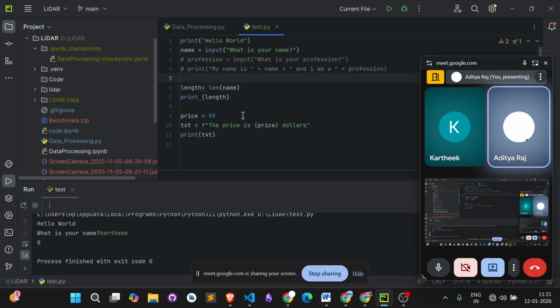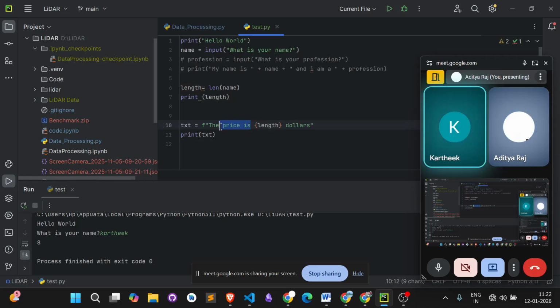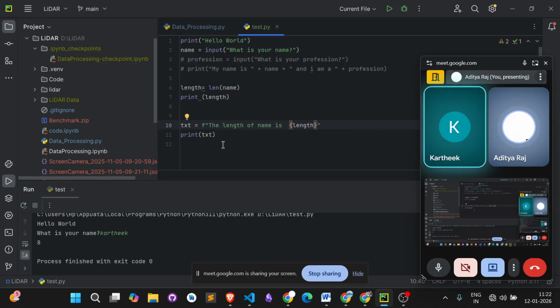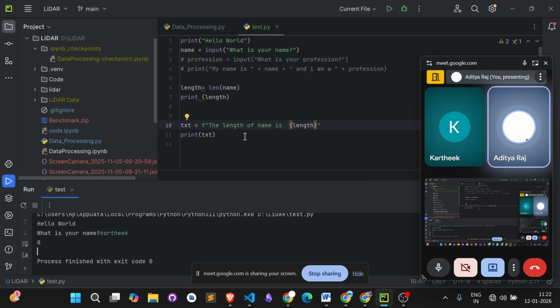We'll simply replace this price, I'm just giving you an example, with length. The length of name is, length is a dynamic value, we don't know the dynamic length value. Now you can see, is it correct? Can you tell me? Yeah, now it's correct.